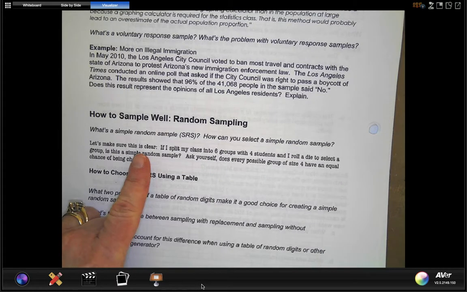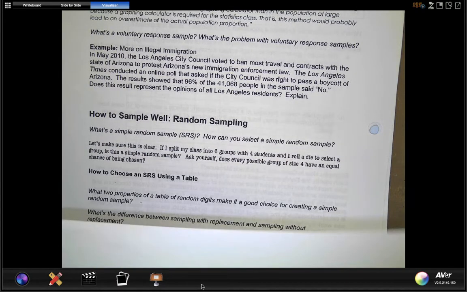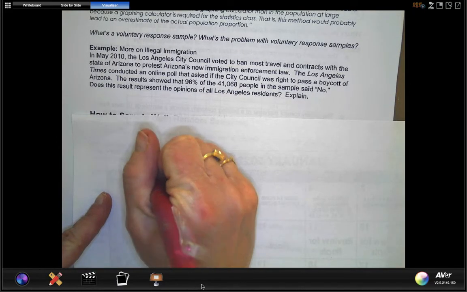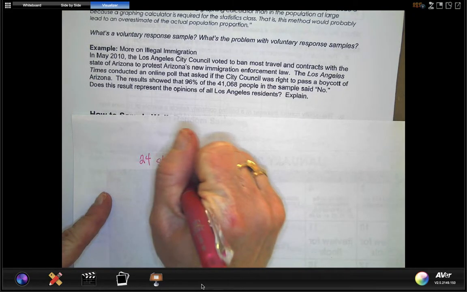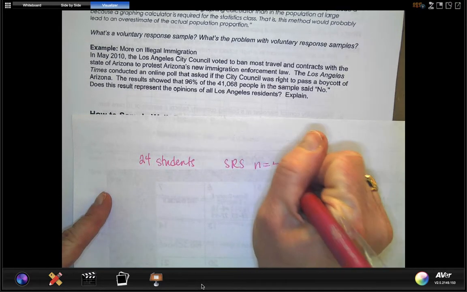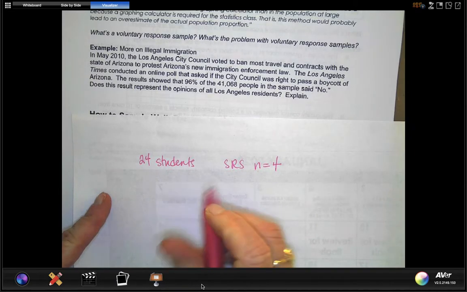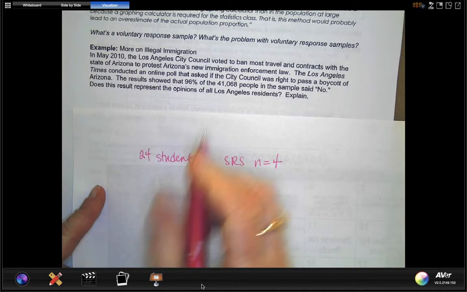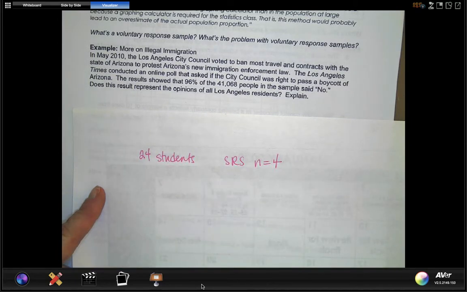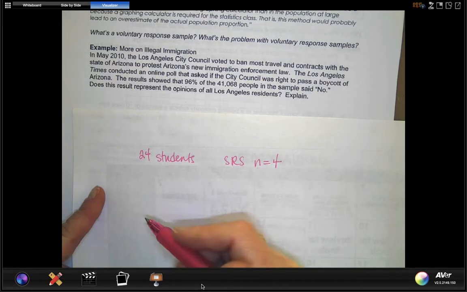All right, here's the question. Let's say I have 24 students in a class, and I want to take a simple random sample of size 4. Ideally I could put all those names in a hat, shake the hat, and draw out 4 names. There's my simple random sample.